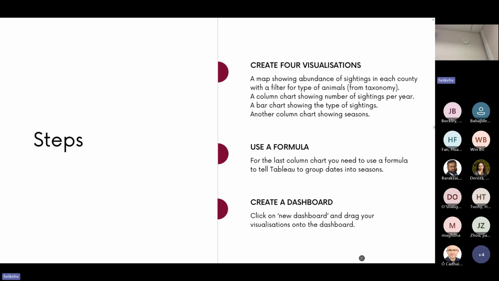So these are the main steps to be done. First of all, you need to build 4 different visualizations. The first one is the map showing the abundance of the different animals. And you want to put in a filter for the type of animals onto that map as well, which you get from taxonomy, and I'll show you how to do that. Then you want to do a column chart showing the number of sightings per year, a bar chart showing the type of sightings, and another column chart showing the seasons.